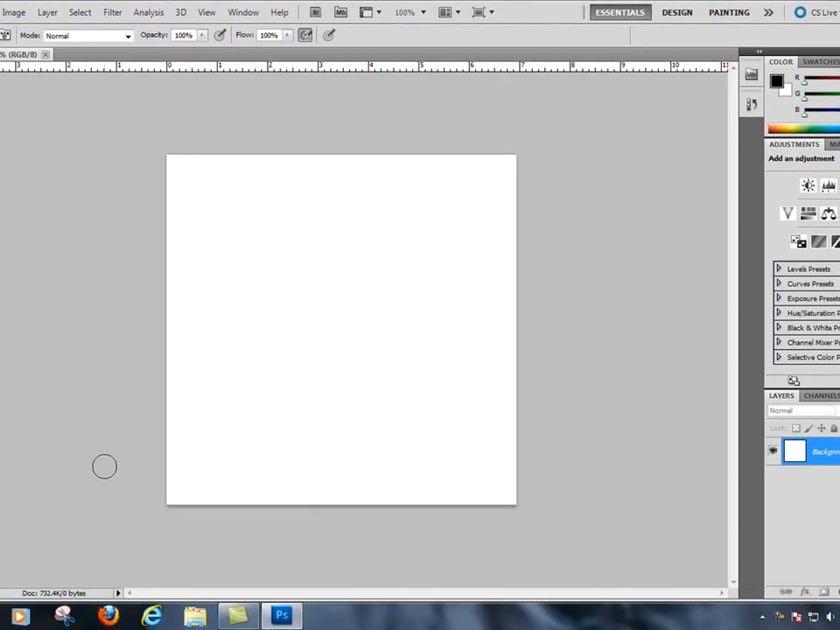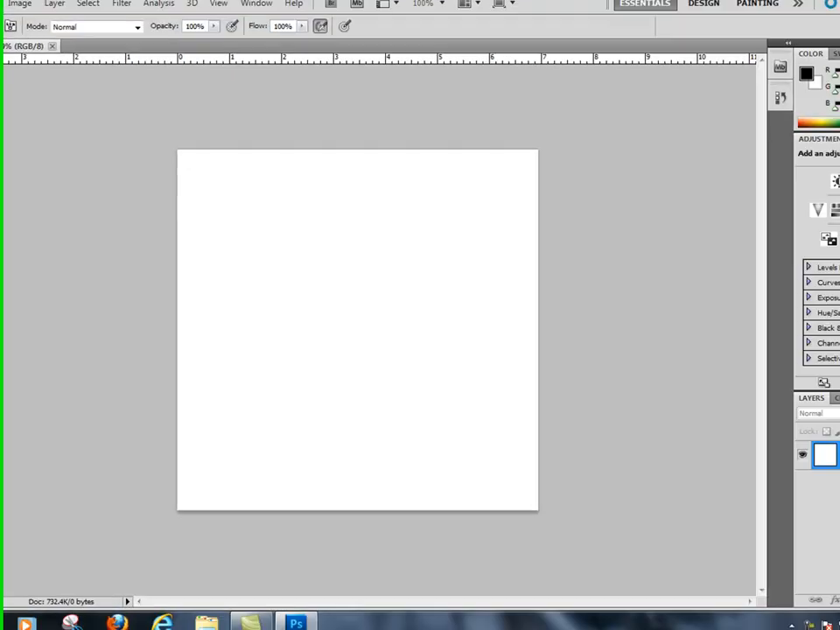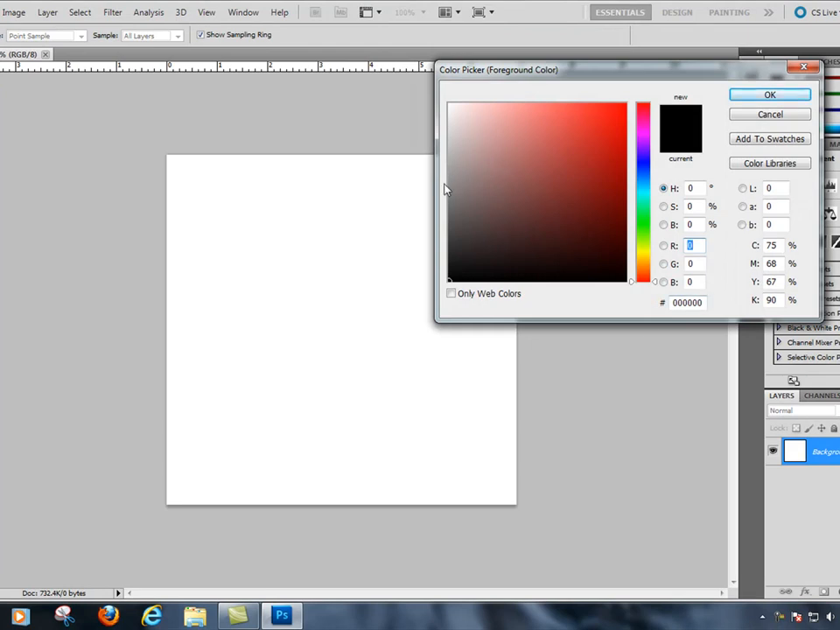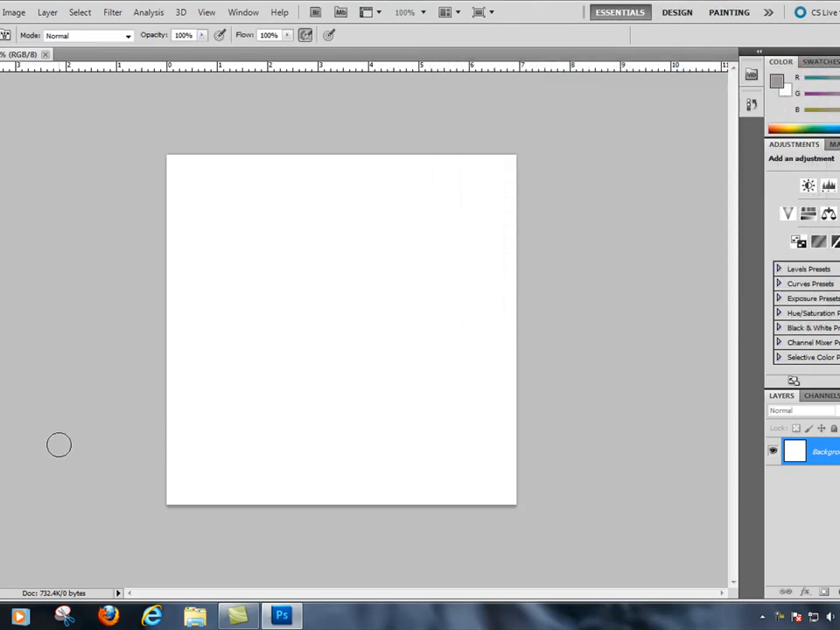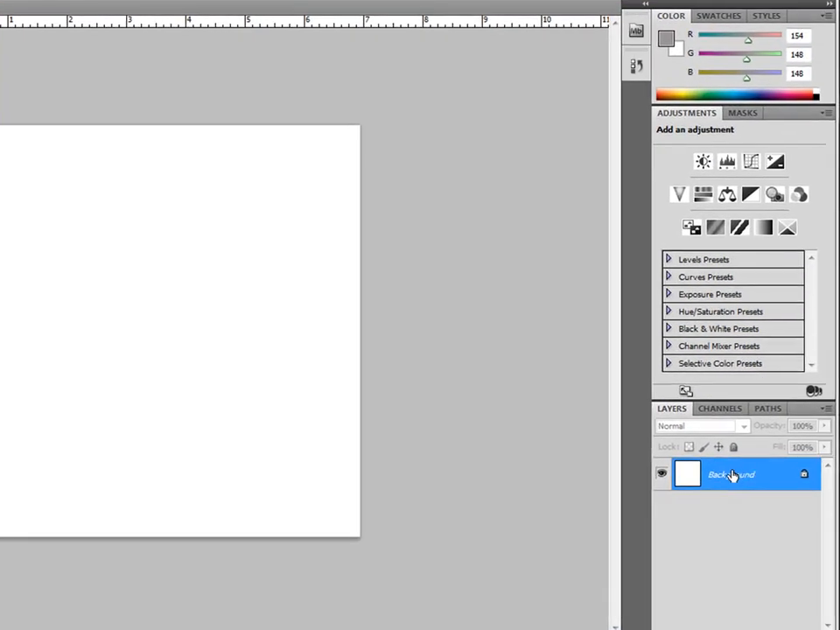Next, the first thing we're going to do, we want to add a gradient background layer. However, we first have to check to see what colors. So go over to your left toolbar and click on the foreground color. Let's go ahead and choose just a gray, that'd be fine, and say OK. So we have gray and white that we're going to make our gradient from.